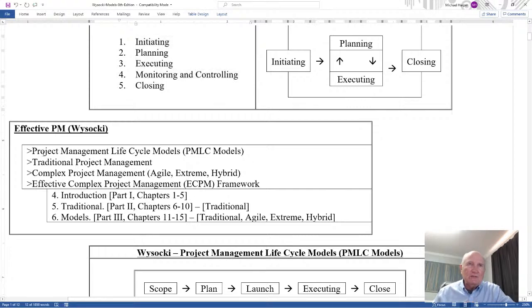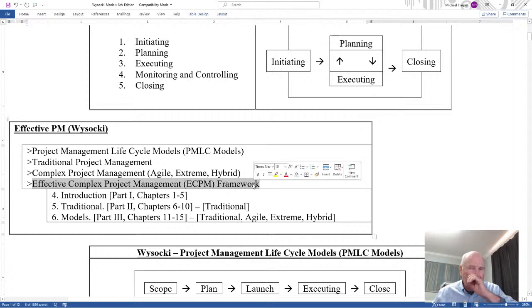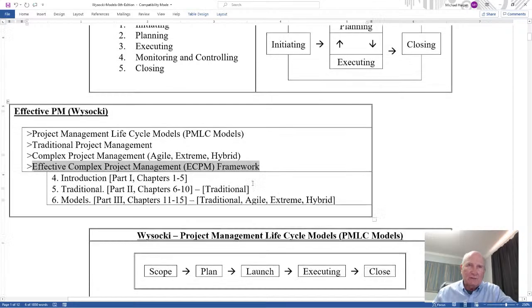For example, the project management lifecycle models, he has those. He has traditional, and then the complex, which is agile, extreme, and then we get into combination, which is a hybrid. And then he has the effective complex project management framework, and he goes beyond just presenting the models to how you manage the models.